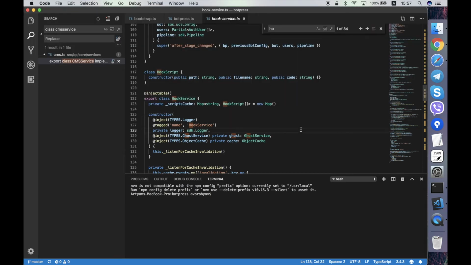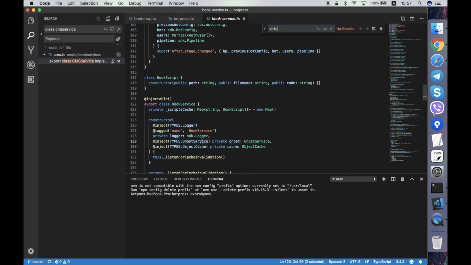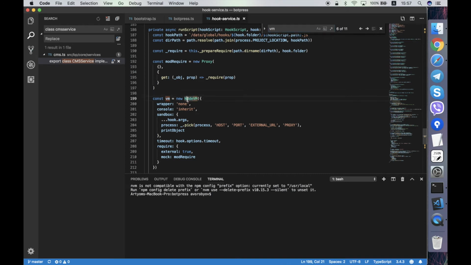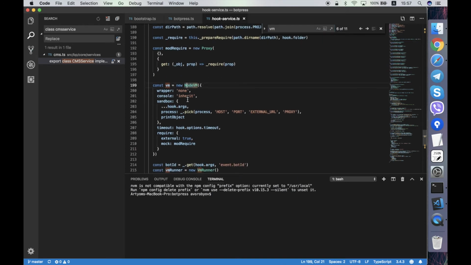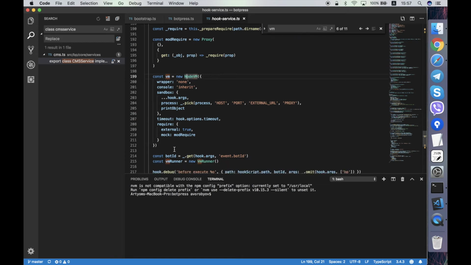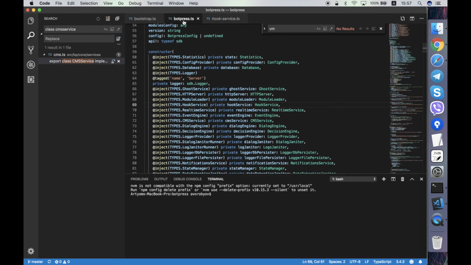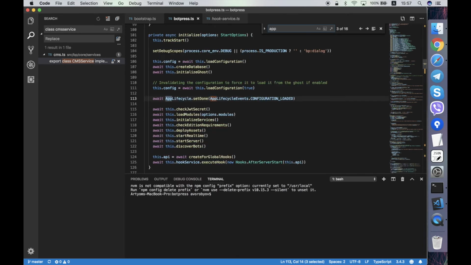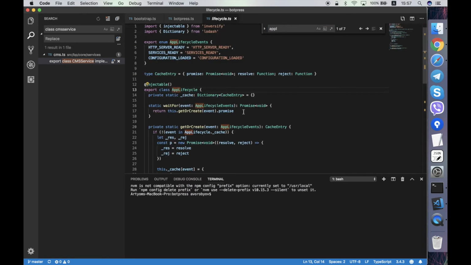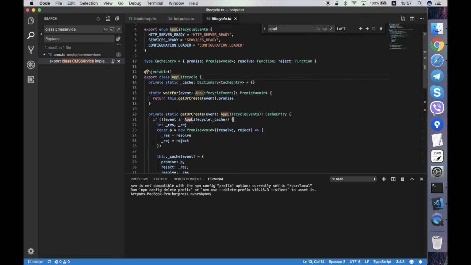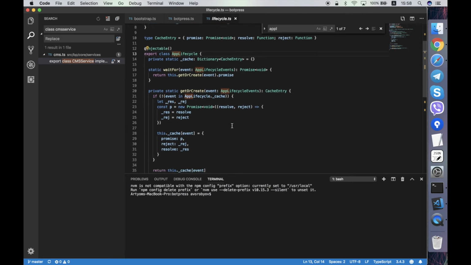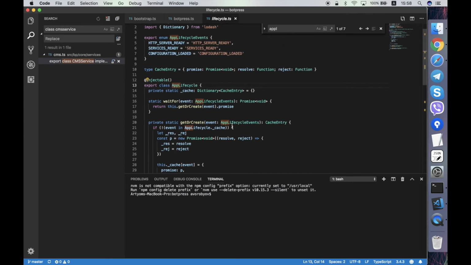The hooks are executed in the virtual machine. And the hook service receives exceptions from the hook, and if there is an exception, it writes the exception in the log. Then the app lifecycle service. It's basically pretty simple. It sends some events like the configuration loaded event, services ready, and HTTP server ready events. So these are events that may be used by the other parts of the code.